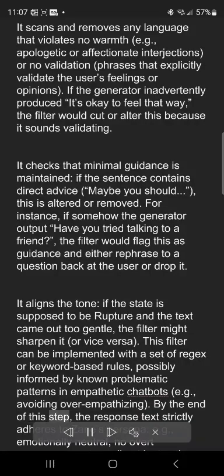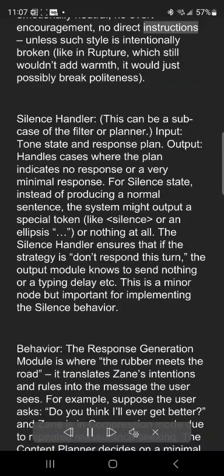By the end of the step, the response text strictly adheres to Zane's persona, e.g., emotionally neutral, no overt encouragement, no direct instructions, unless such style is intentionally broken, like in rupture, which still wouldn't add warmth. It would just possibly break politeness.